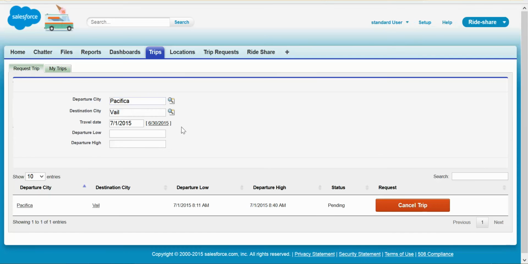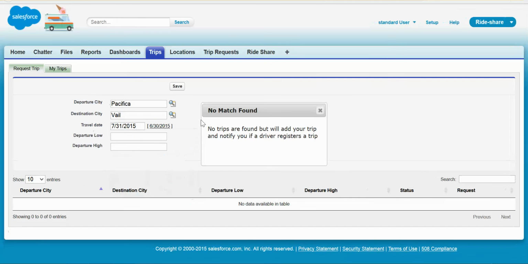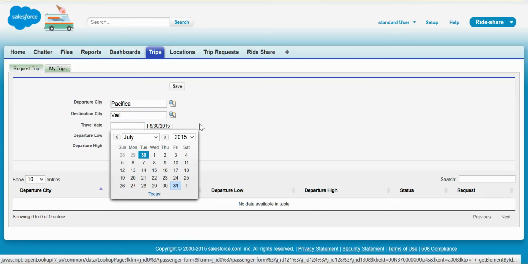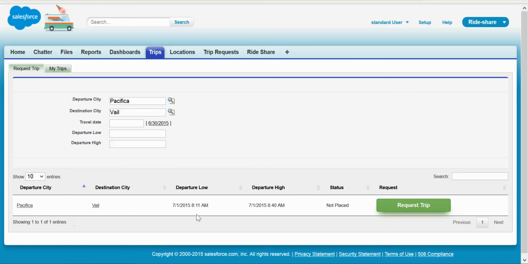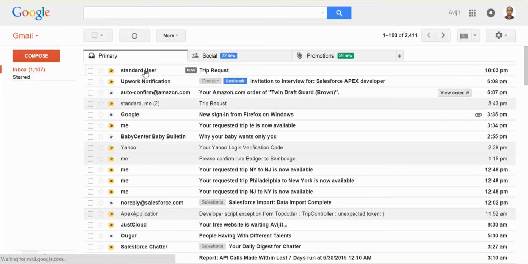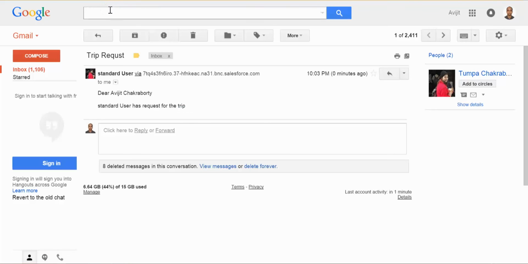So if I go to request here, and if I search again, see this trip is again coming as available. So I'm requesting the trip, and if I go to my mailbox, see, I'll be getting one request here. This is the driver getting an email from the requester.